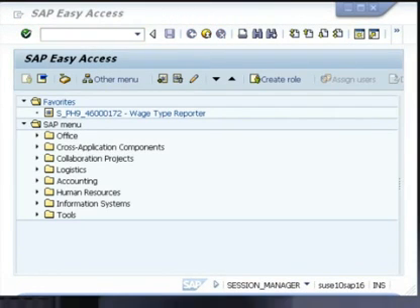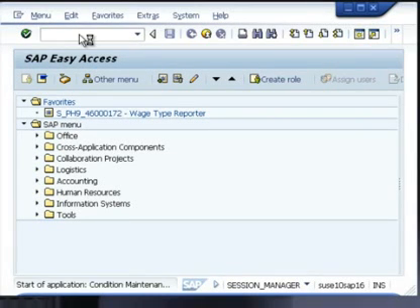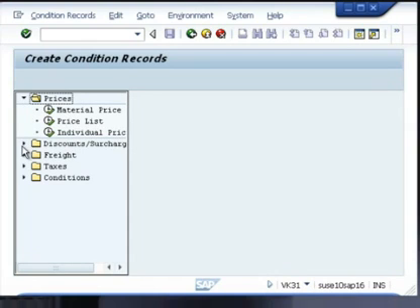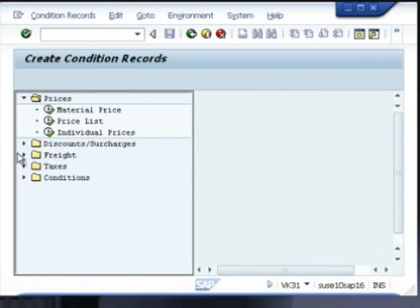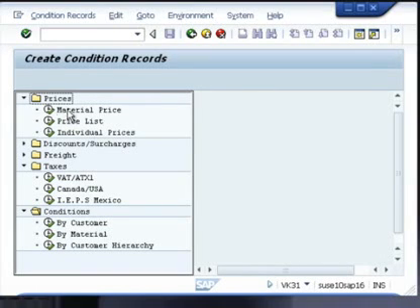To create the condition master, use transaction code VK31 and press enter. A condition master is a combination of material and the customer and specifies what will be the price. So here you see different condition masters that can be created. A condition can be created with respect to material, customer, or a group of material. A condition can also be a surcharge, or it can also be tax or some other freight or discount.